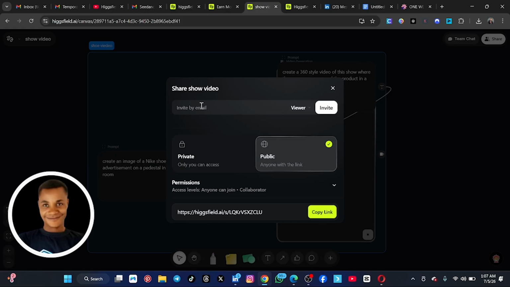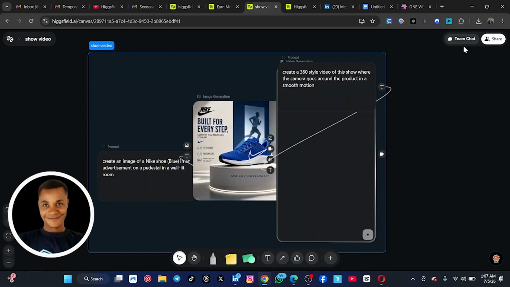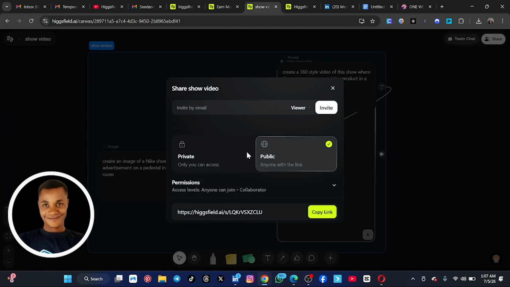If you want to invite them by email, you just put their email here. Let's say FMD Dennis, and then you click on invite. So this invite is now going to be sent directly to their email. Once they click on it from their email, they can join you directly to see what you're doing here. Most people use this when they are using workflow at work, especially in a big company. So if you want to do this, it's fine.